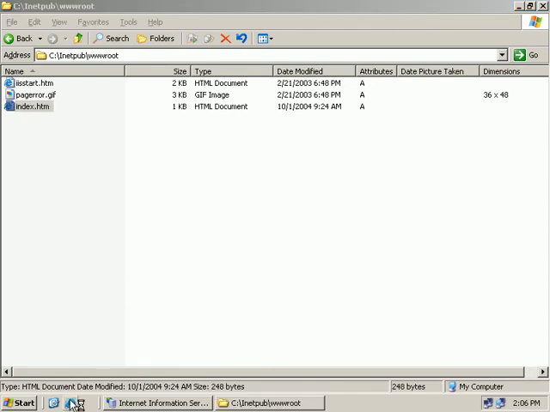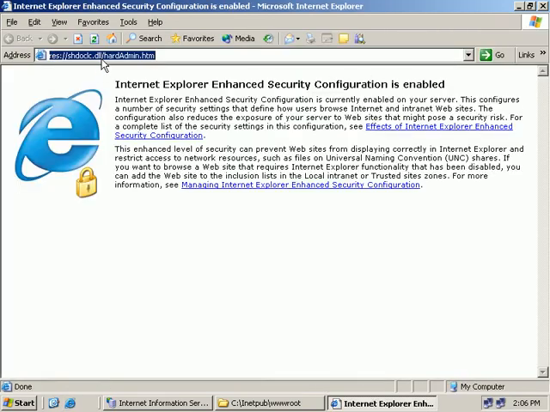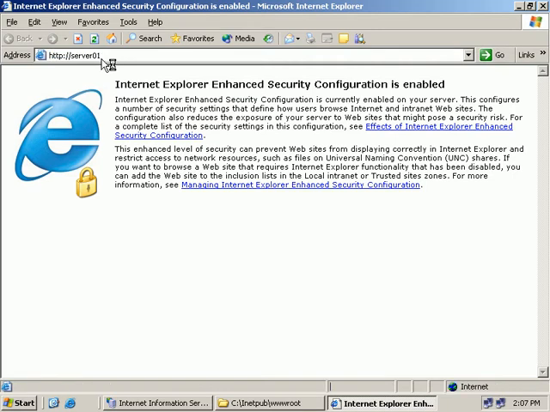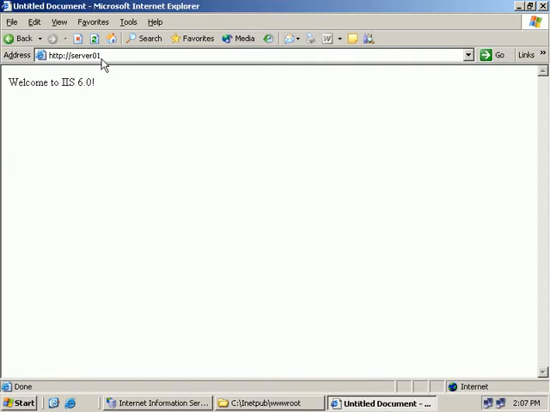Now if we go and fire up Internet Explorer, and we'll navigate to http:// and then we'll enter in server 01, which is the name of this server, and we'll hit enter. And now we can see IIS 6 simply finds our page and presents it to the user. Okay, now that's pretty easy. You can instantly see home directories in use.